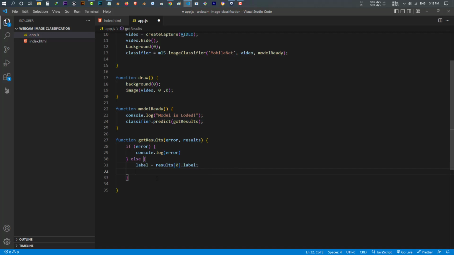And the second thing I want to do is to get the probability. So here's this probability variable, and from result 0 I want to get the confidence. Maybe these things change in the future, so you have to first console log this result to see these things.